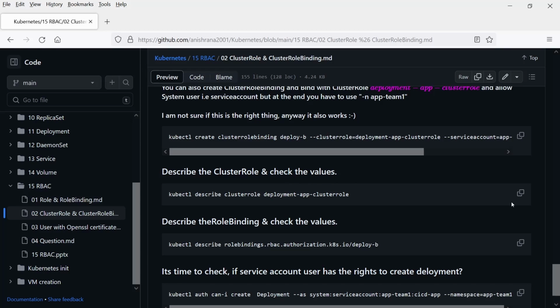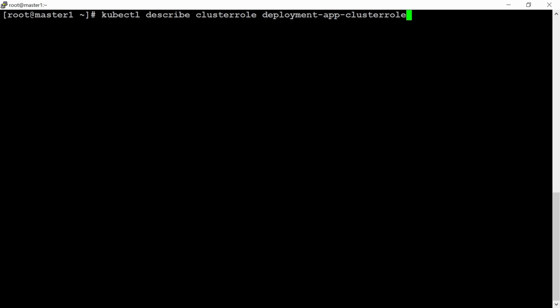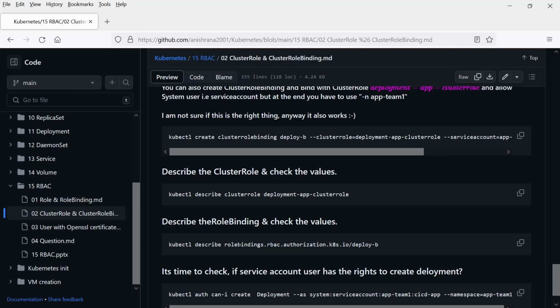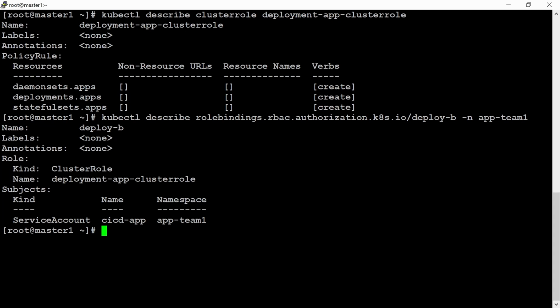Describe the cluster role and check the value. We can check. This is what is asked in the question. Verbs are create and resources are these three. Let me describe the cluster role here. After that, I need to describe this role binding, but here I need to use minus n app-team1, service account and the namespace is here.